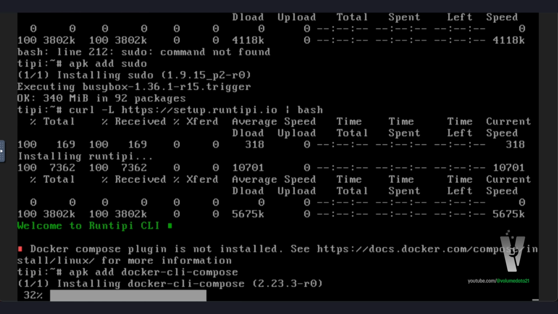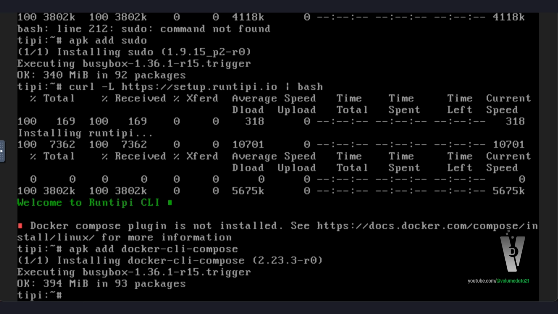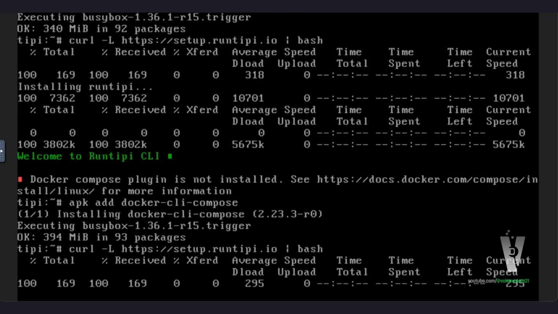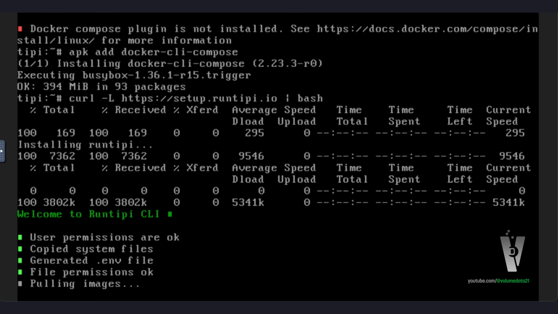But maybe it's not because, as you can tell, I don't know this stuff very well. Okay, so we're good there. We're gonna hit the up arrow until we get to the curl. Runtipi, please work. Oh, this is a good sign. Look at all these greens.